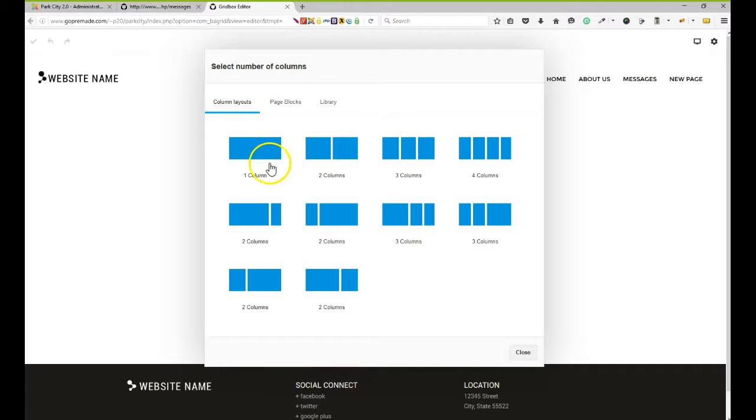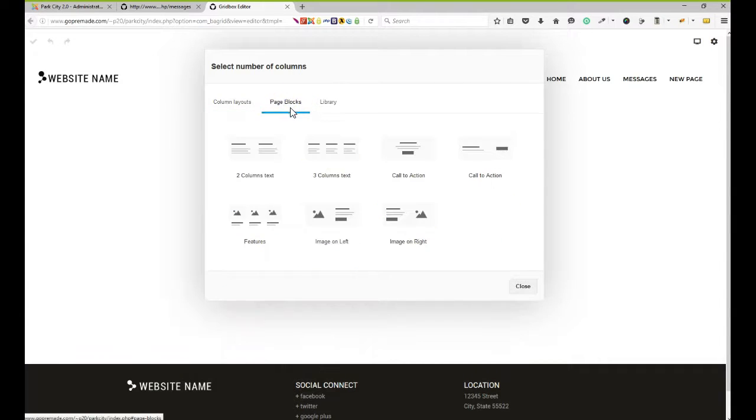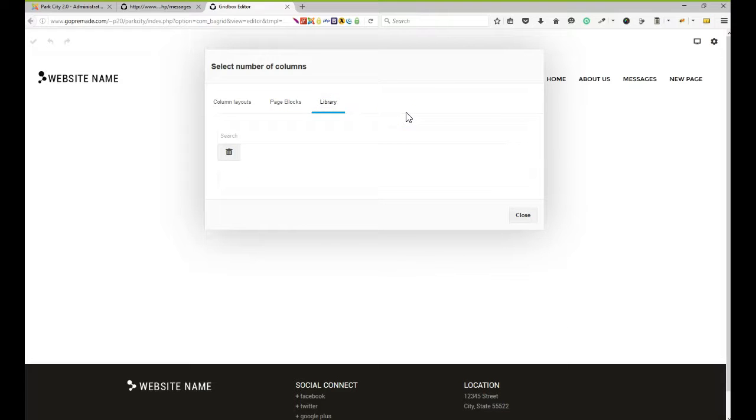And so here I have some pre-made columns that I can add that are already set. We also have added with this page blocks. And we have different options to choose from. You'll see that we have different features that we can throw in there and so forth. And then of course we have our last tab, which is a library, and you'll see that that's blank.